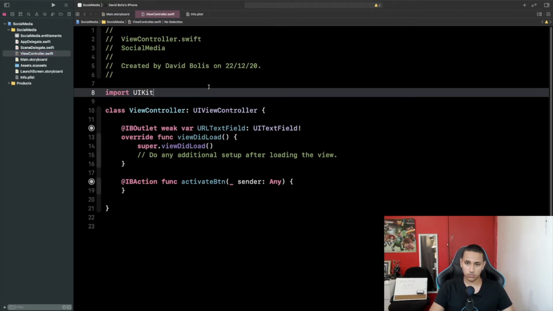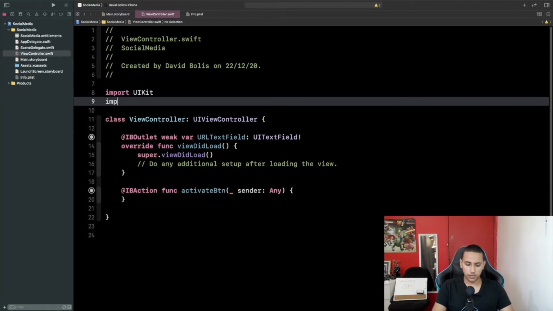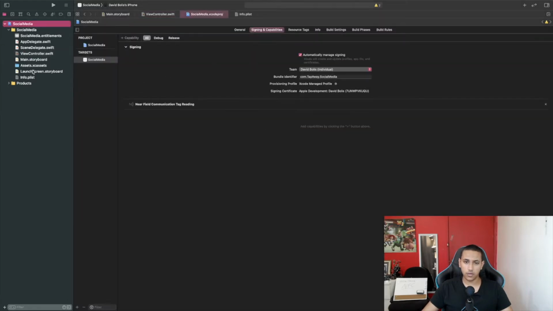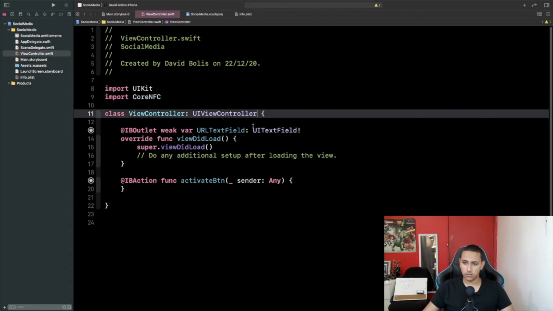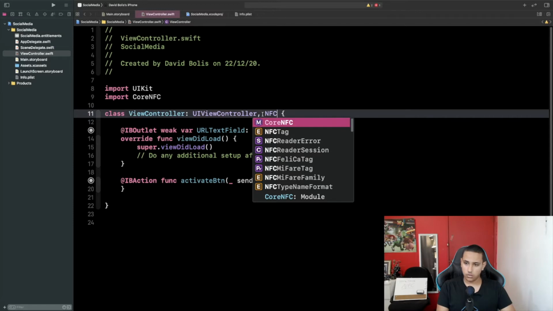So I'm going to make it a little bit bigger just so you can see it, and we're going to start off by typing import CoreNFC. There we go. And if you did everything correctly with your capabilities, then it should pop up and work exactly how I did it right now. Now before we continue, we need to go over here and prepare our class to start using NFC capabilities.